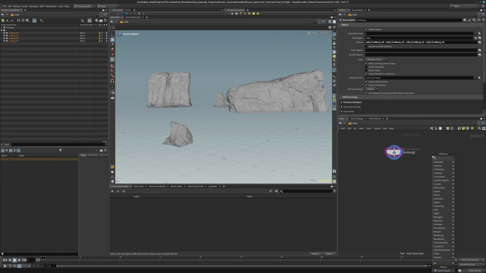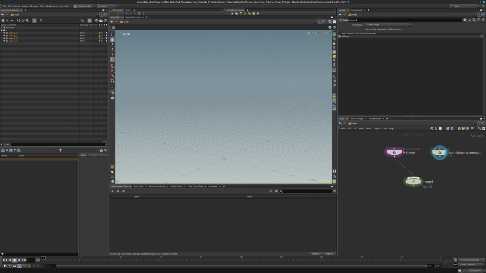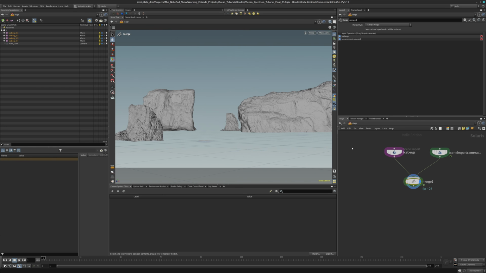Now I'm going to bring in the camera. I'm going to merge both of these. Okay, and we can look through the camera. There we go. And I'll just call this camera. Awesome.